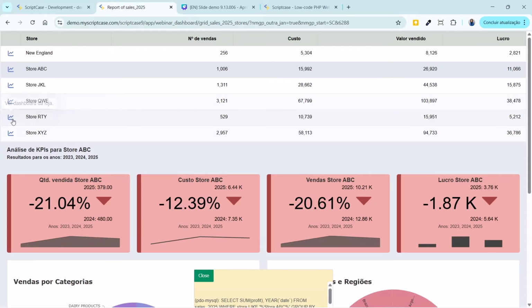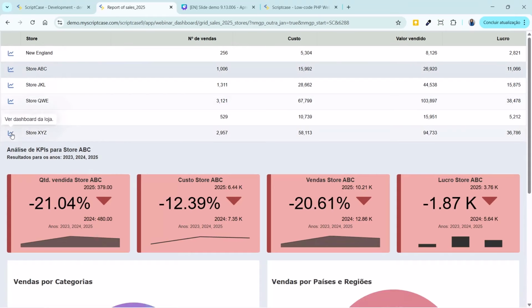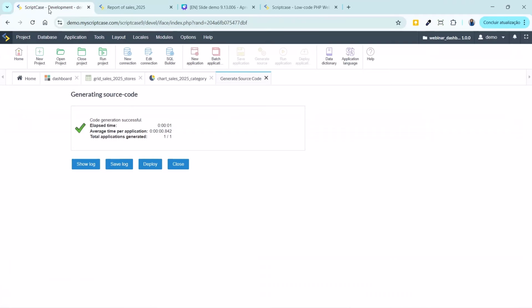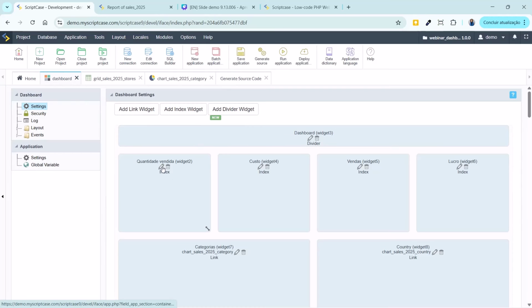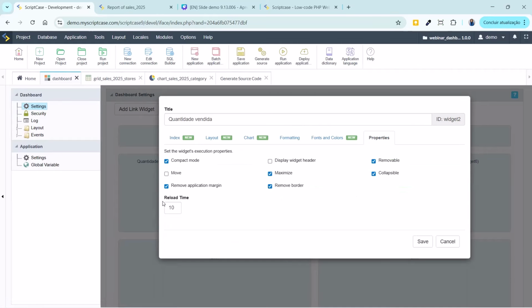And then if I select store RTU, I have here the information, store ABC, store X. So we see that the colors and the numbers change according to the information. I've also added inside the widgets the option to reload the widget. This is not new, but it's something very useful for this case. So inside properties, we have this option to reload the widget.